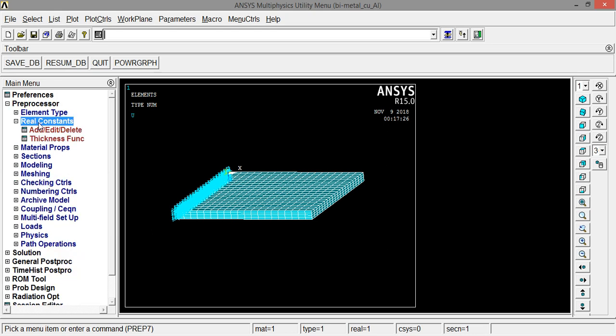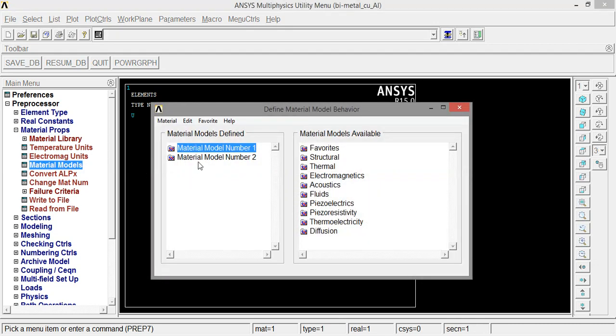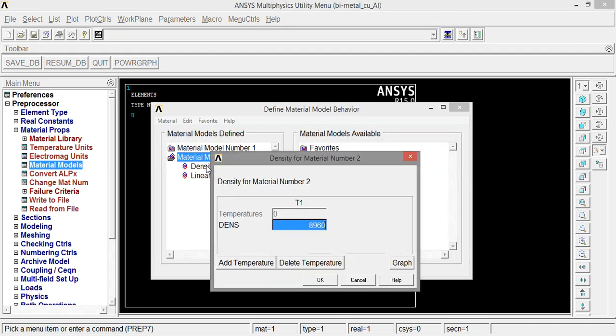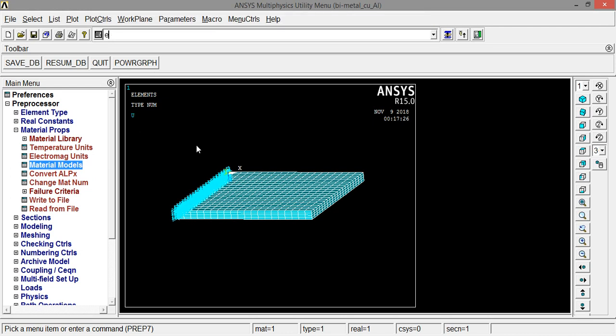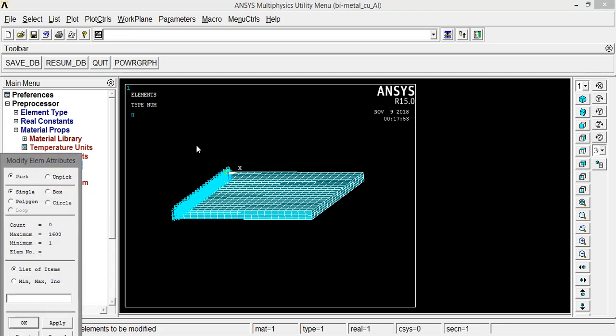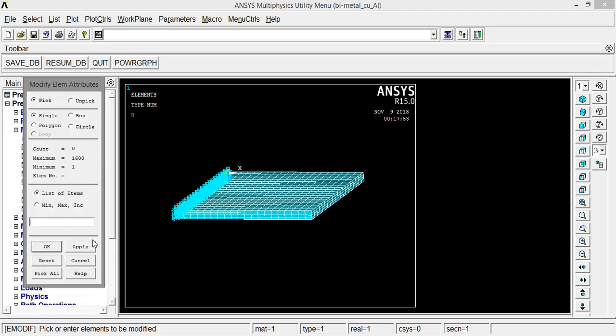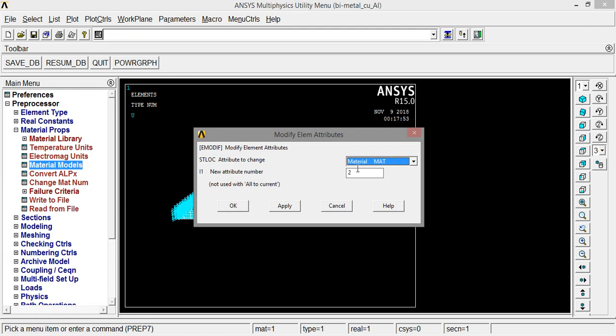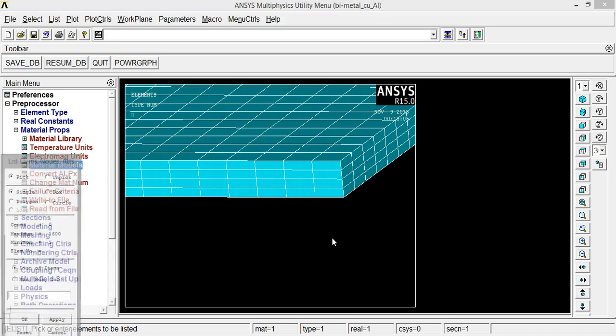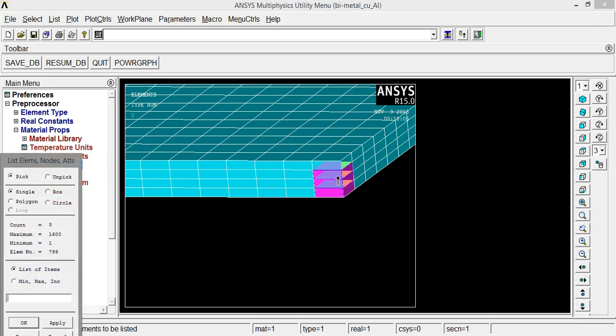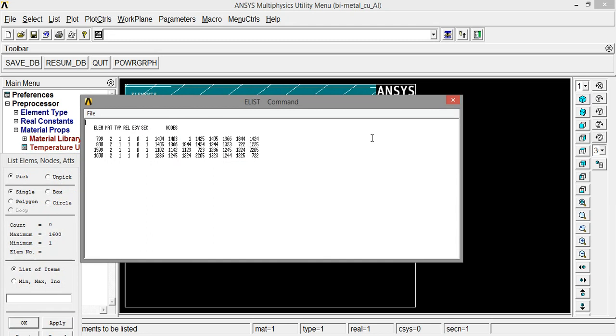Before that I can check my material properties, material model. I think 8960 is for copper, so material model number 2 is for copper. So I will select all, E plot, and then E mod diff, comma P. I will select pick all, that means all has been selected, and material model 2. If I select E list, comma P, I can see that all the elements are with material type 2.